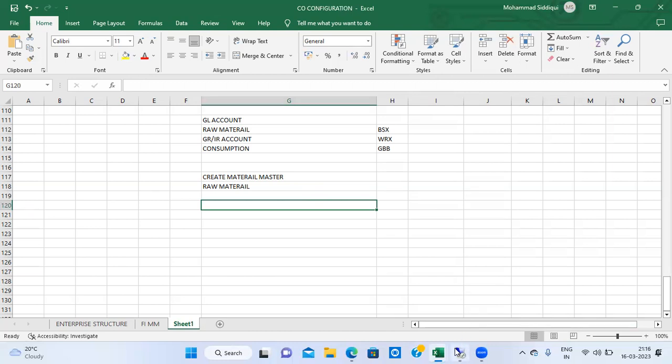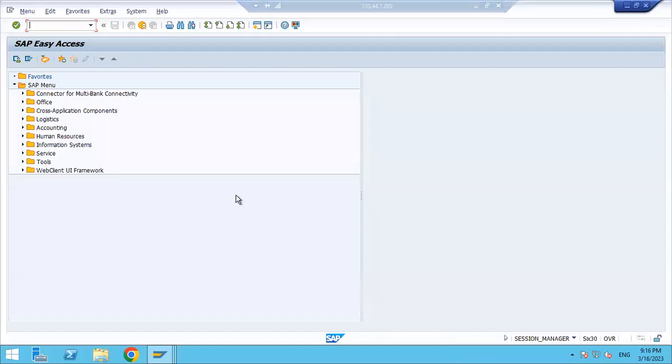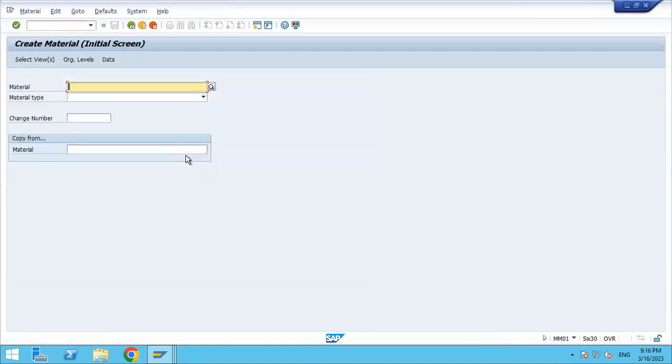Okay. First I will show you the error, what error it will show you. Go to MM01. MM01 is the T code to create the material master. We'll keep the naming convention T00 starting with our company code, RMX1, raw material X1. So we can give any code.